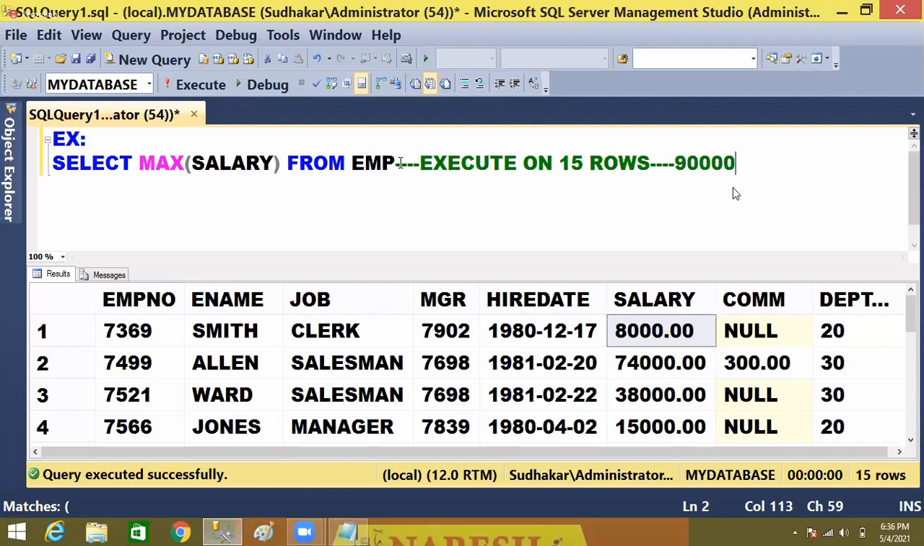Here the number of values is 15, and 15 minus 1, so one value is already taken. How many rows are left in my table? 14 rows are left. Total rows are 15, and out of 15 I already took one employee value, that is 90,000 rupees. So one value is already taken, which means 14 rows remain in the table.